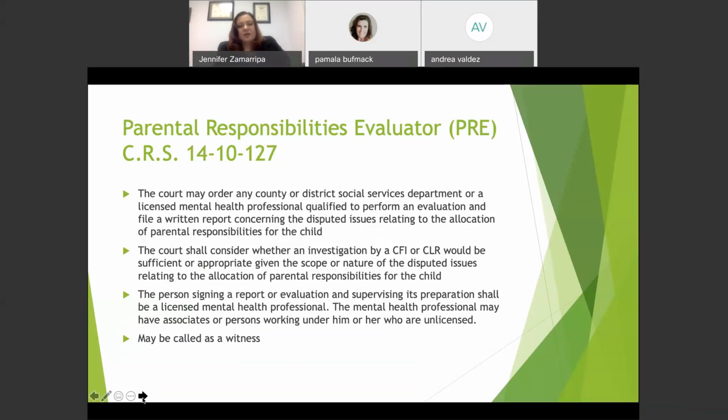We also have what's called a parental responsibilities evaluator. Each one of these gets more in-depth, more individualized. Each one of these is more expensive as you go: CLR, CFI, PRE. The court may order any county or district social services department or a licensed mental health professional qualified to write a written report concerning the disputes regarding the allocation of parental responsibilities. The court shall consider whether an investigation by a CFI or CLR would be sufficient, but if not, the court can just order the parental responsibilities evaluator.